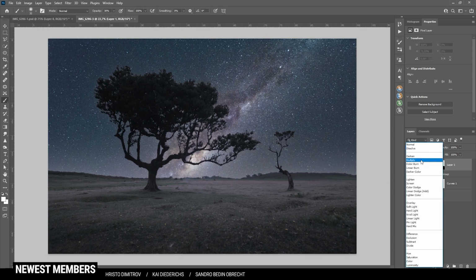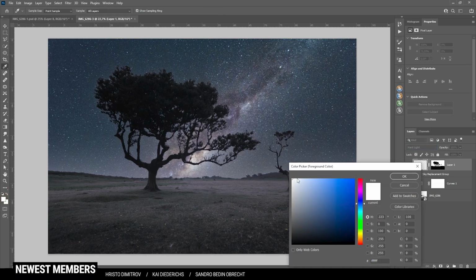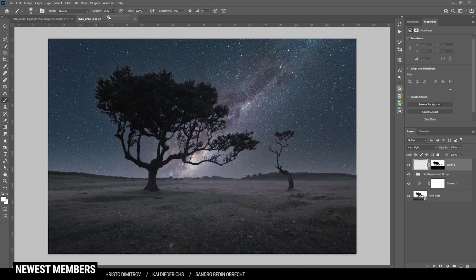So let's switch the blending mode of this layer to hard light, grab the brush tool, set the foreground color to white. Actually, maybe let's give it a warm color tone, a very, very desaturated orange tone like this. And I'm also bringing down the brush opacity. And now I'm just starting to paint slightly above the horizon to kind of add this light pollution effect. And I'm making it brighter as I get closer towards the horizon. I think that looks pretty good.